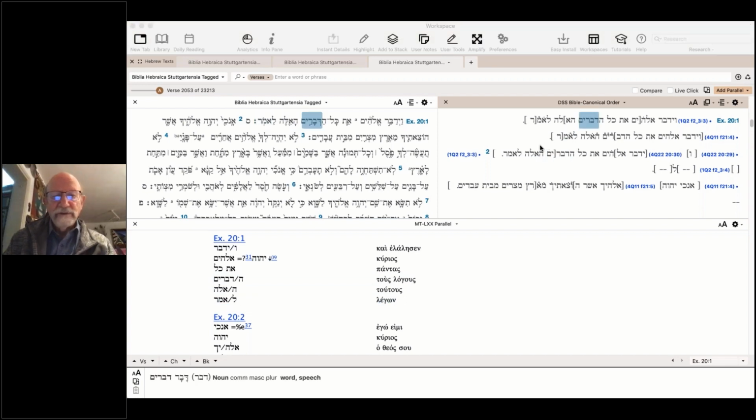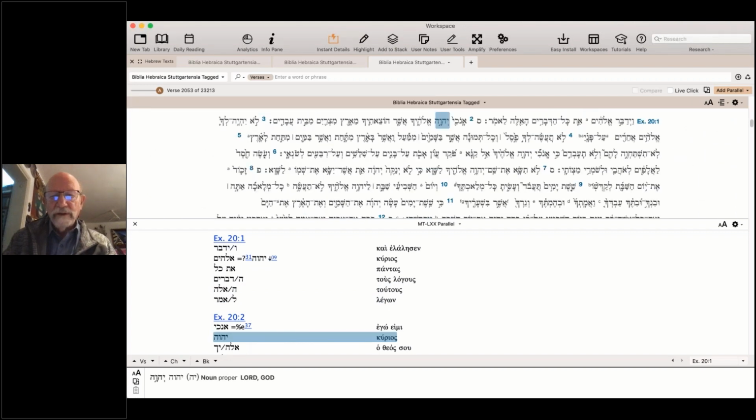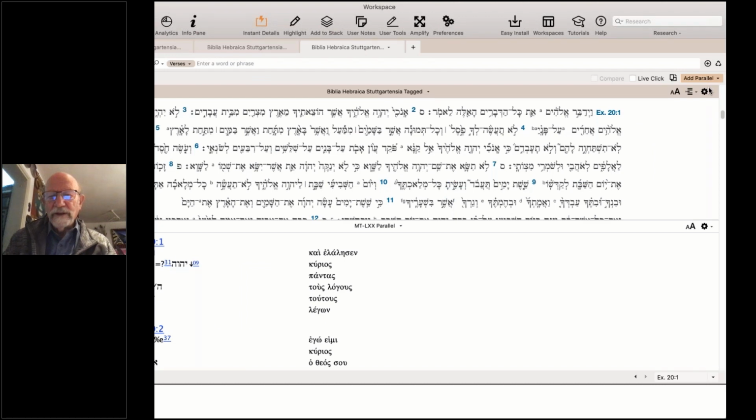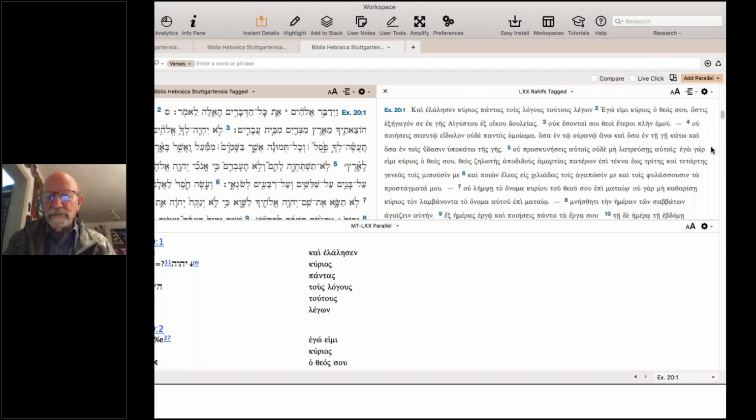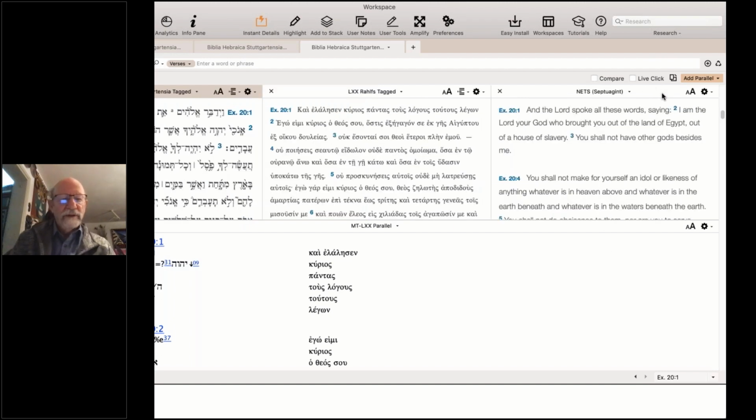I can show it. So if I'm here, I say add a parallel, and first of all, I add Rahlfs. Here it's Rahlfs, and then I add as a parallel text the NETS. Where do I see it? Yeah, there it is. Now I have on my screen on the left side the Hebrew text and the Septuagint, and then the NETS translation, which is an excellent translation. That translation is also available freely on the internet. Look for NETS. Thank you.